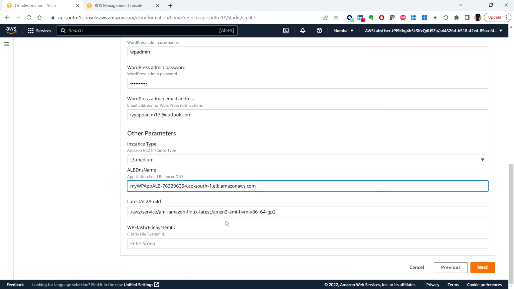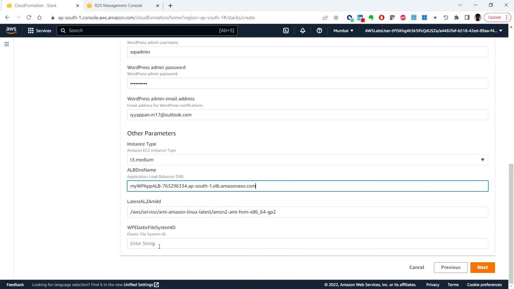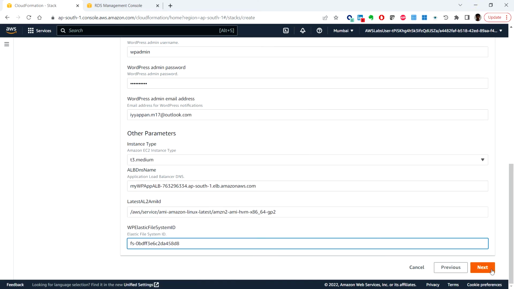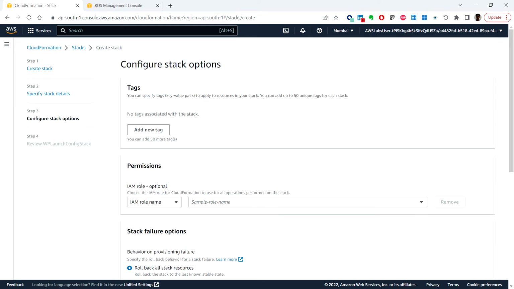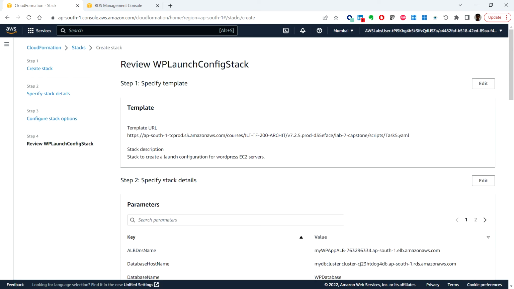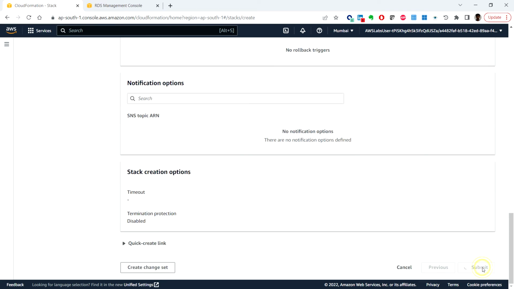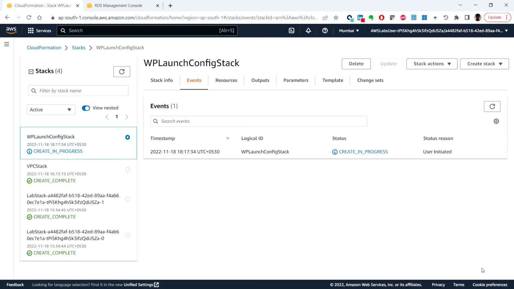Okay, and the file system ID. Okay, and click on next. Okay, here you can leave it with the default options and go to next, and you can review the information and click on submit.